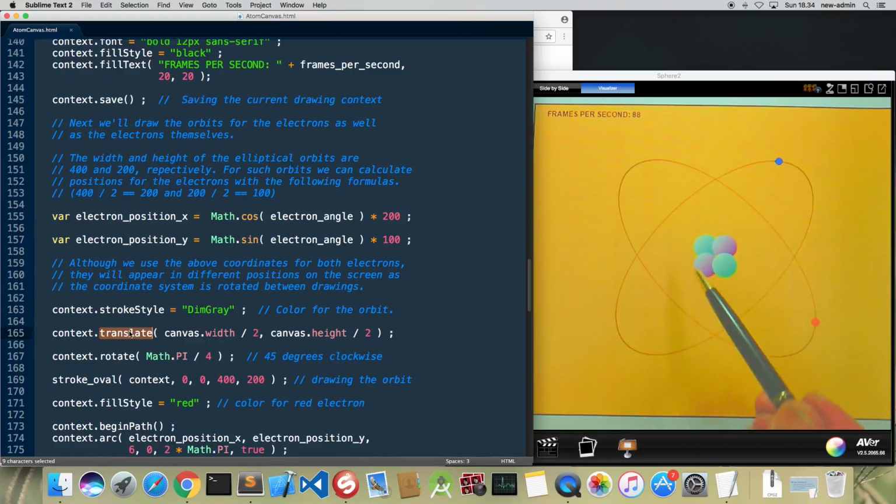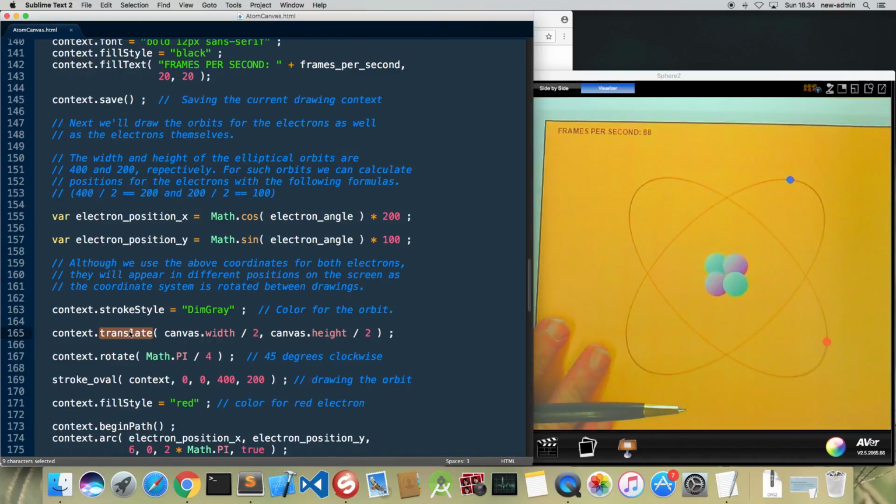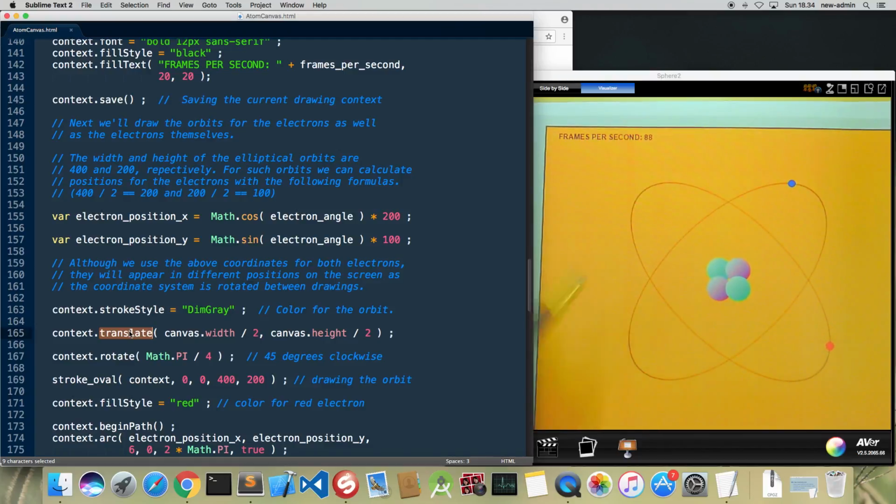As the normal 0 point of the canvas is the upper left corner, with the translate method we can translate it to the middle of the canvas. Then we rotate the canvas 45 degrees clockwise, and then we call this function stroke oval, and we specify that the center point is 0, 0, and the width is 400, and the height is 200.